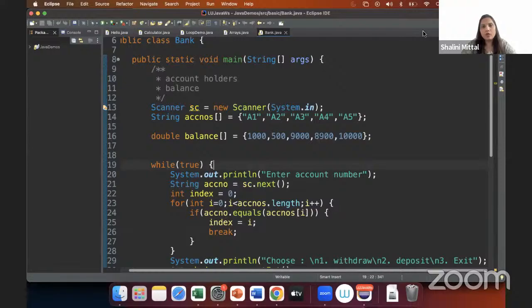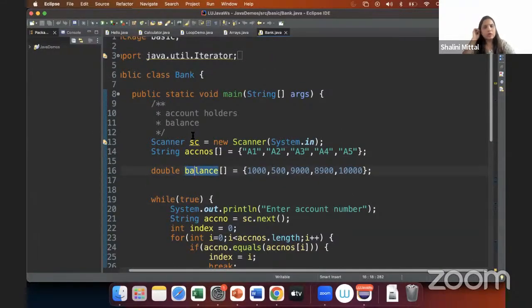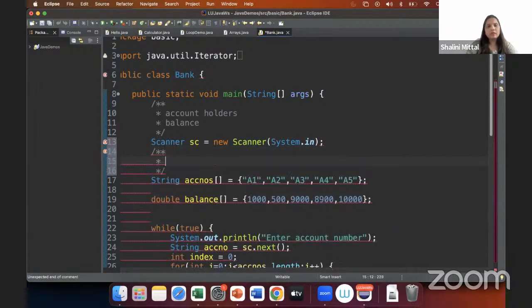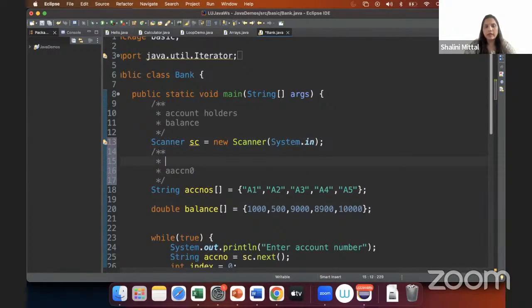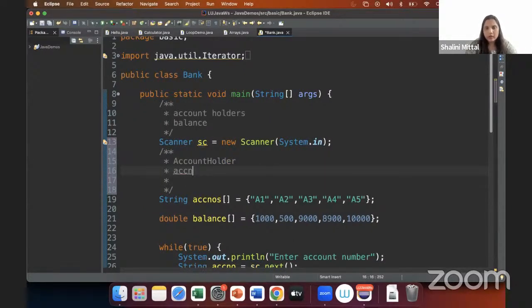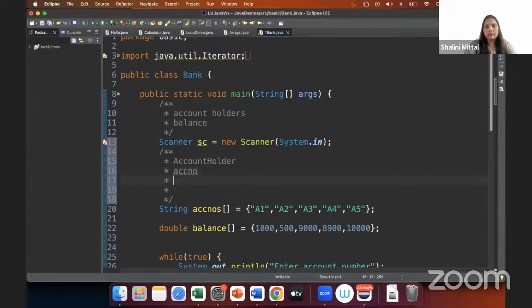Okay. Now for today, if you would see the code that we have written for a bank where I am taking account numbers and I am taking the balance. So if you would understand what these are, account number is the account number for some account holder. So can I say I may be having an account holder. That account holder has an account number. That account holder has, say, balance, right?